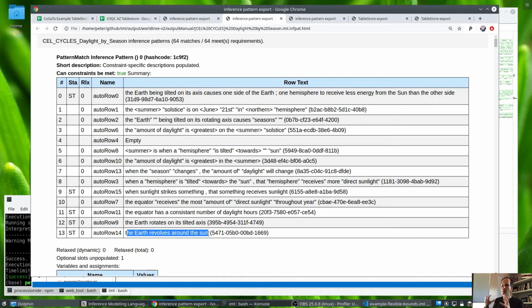So these are all patterns that enumerate on these table rows, and you end up with different solutions to a particular pattern. Instead of talking about summer, it'll talk about winter. Instead of talking about being in the northern hemisphere, it'll talk about being in the southern hemisphere, or it'll have different solstices, and so on and so forth.